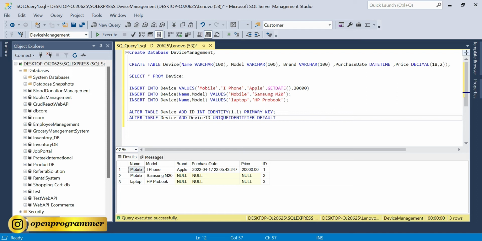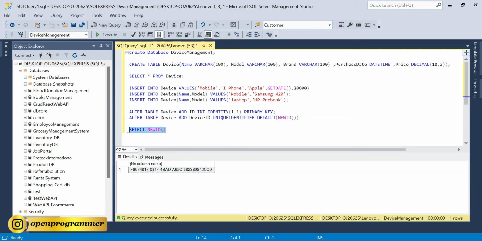And for this we will use default value as new ID. So if I try to select new ID, every time SQL Server will generate this unique ID based on some inbuilt logic. You can see every time you execute this, you will get a unique value. So instead of this 1, 2, 3 identity column, we can also use this. And in most projects, developers use this unique identifier because that is unique.